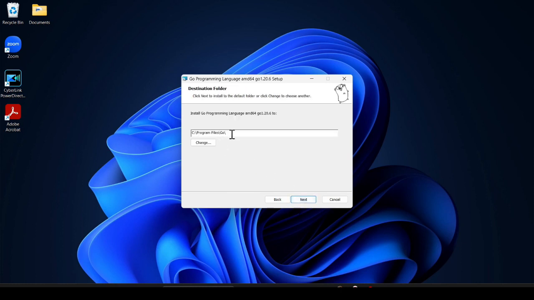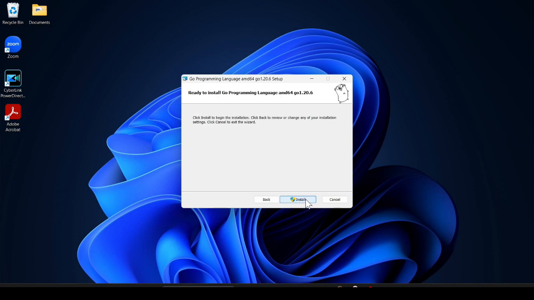And after that you can see the program file is on C drive. Under C drive we have Go. Okay, now click on next. Click on install. It does not take more than 1 minute. Have patience. Okay, now click on yes.